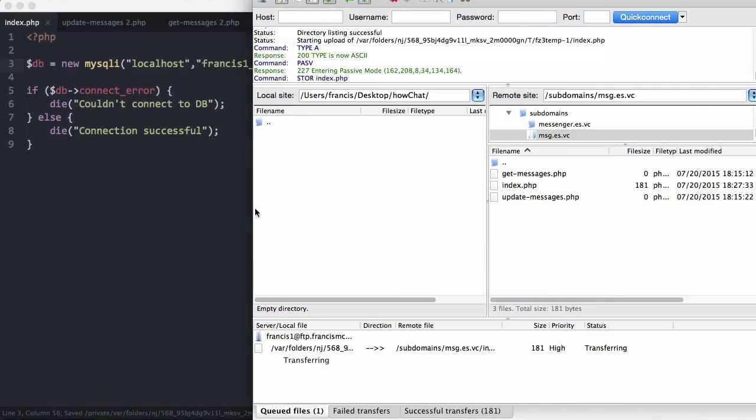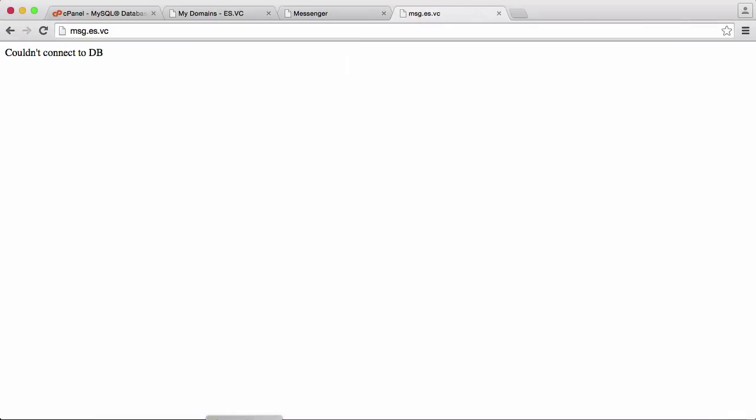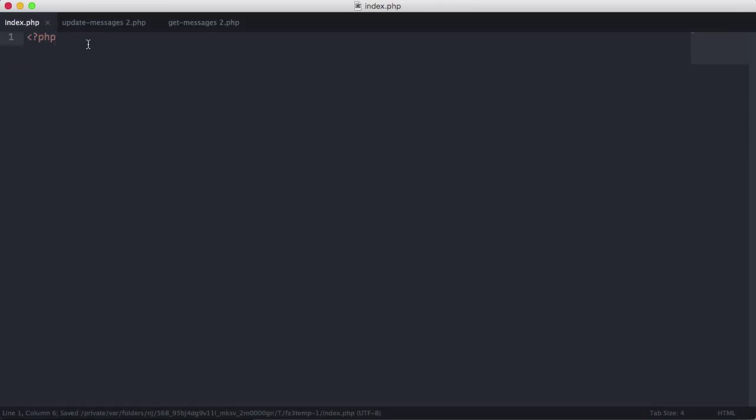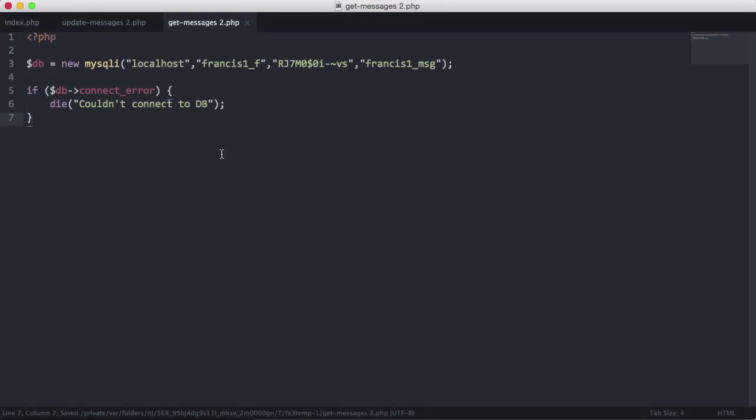So let's upload this. Go to Google Chrome and just refresh. You can see it says connection successful now. So we're ready to go. Let's get rid of that. The first thing we're going to do is get rid of this, because we don't actually need it on the index page. Instead, we're going to put it on the update messages page and on the get messages page.